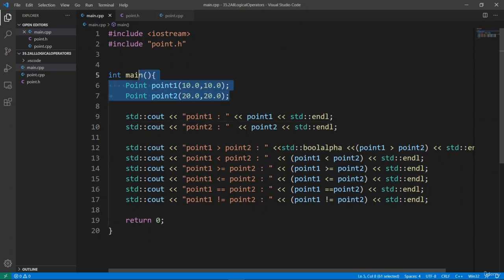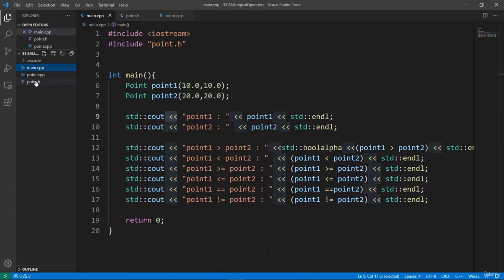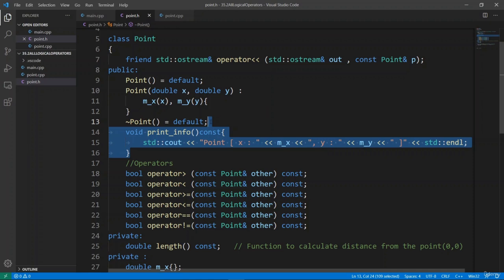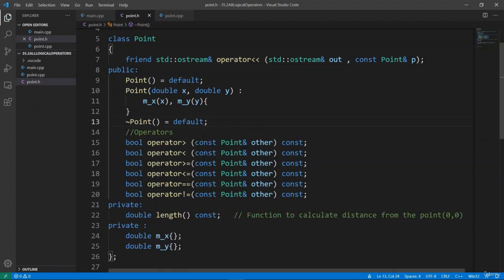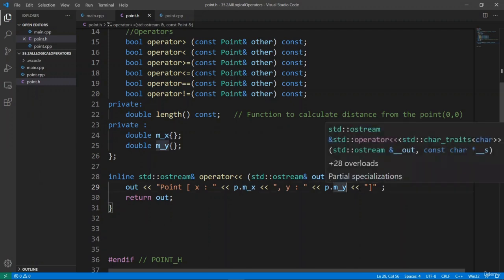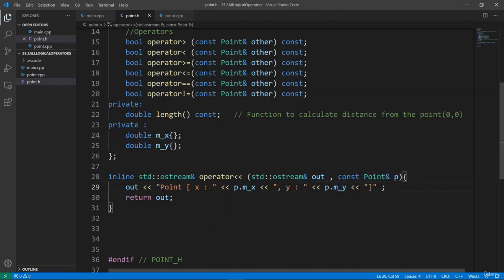We set up our 2 points, and then we're going to print them out using the output stream operator that we have in our point class. Now that we go back, I realize that we have the print method in here. We don't need this anymore now that we have our output stream operator. So we're going to take this out. And if we look at the implementation of our output stream operator, we're going to be printing the member variables mx and my. And I realized we could also add the length information because we can do this.